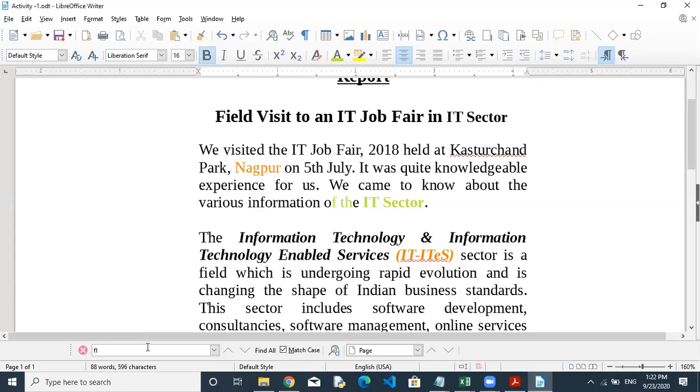Okay. So now I'm writing "field," F-I-E-L-D, in small letters, and the match case is true. Now I'm trying to search. Look at this. It's identified this field here, and here the search has reached the end of the document. Now I'm moving upward. I reached the beginning of the document, but no more field is found here.